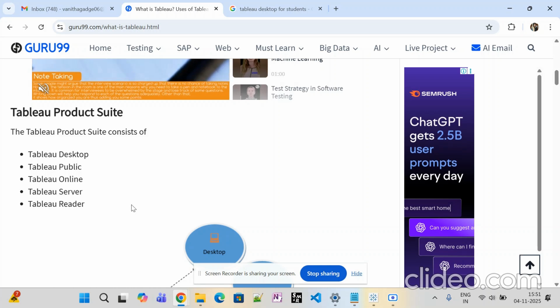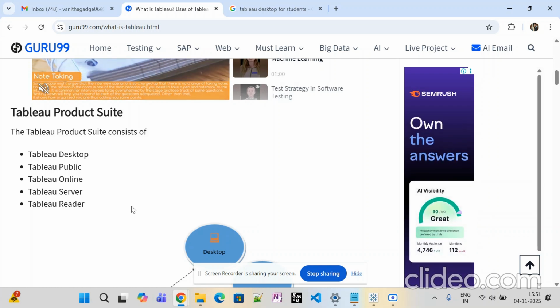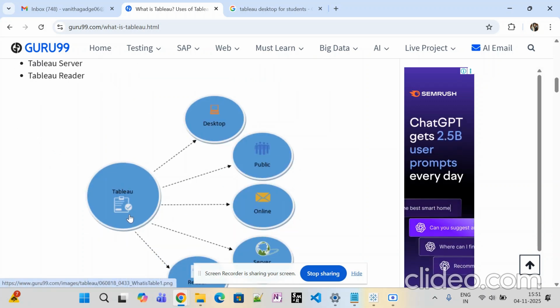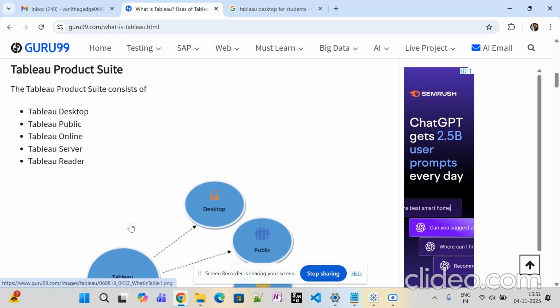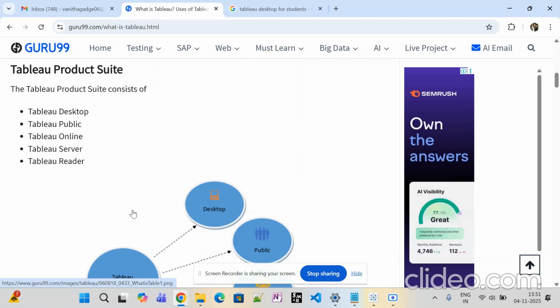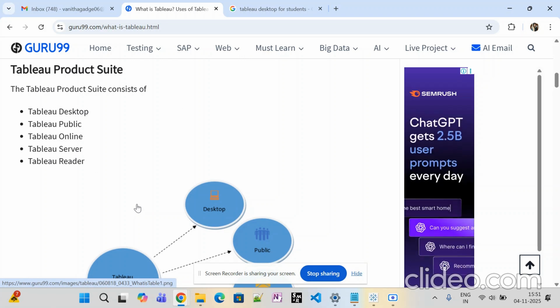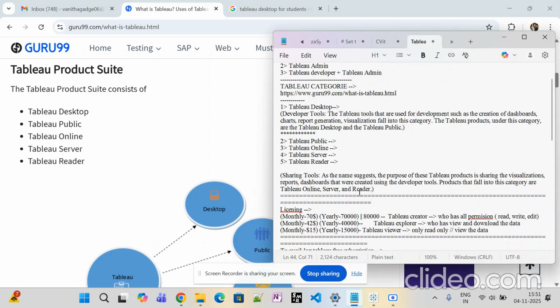Tableau can handle big data, but Power BI cannot. Tableau supports Python, and Power BI does not. And the Tableau platform has sheets, dashboards, data sources, and data blending.